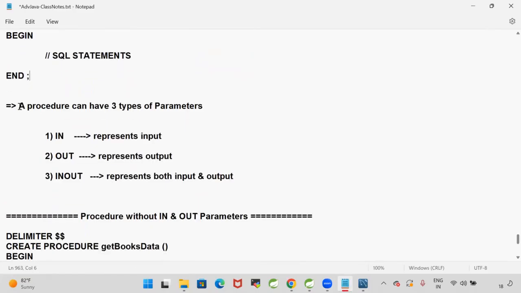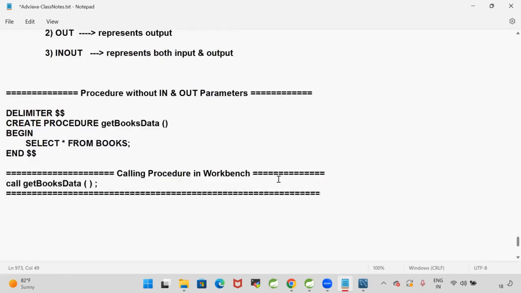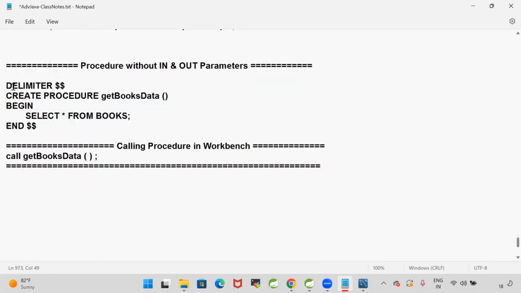Whenever we create a procedure, it can have three types of parameters. One is the in parameter, the second one is the out parameter, and the third one is the in out parameter. In represents input for the procedure, out represents output for the procedure, and in out represents both input and output for the procedure. In our last session before holidays, we created one procedure in the database and we called that procedure by using our Java program. In order to call the procedure by using Java, we use callable statement.